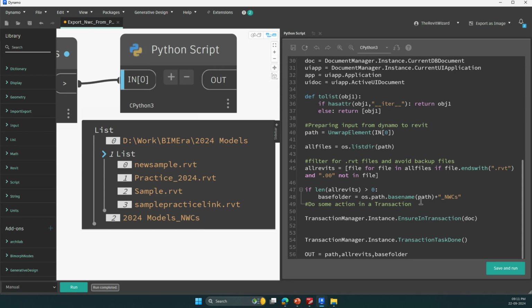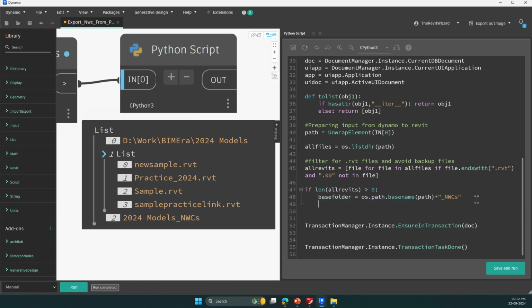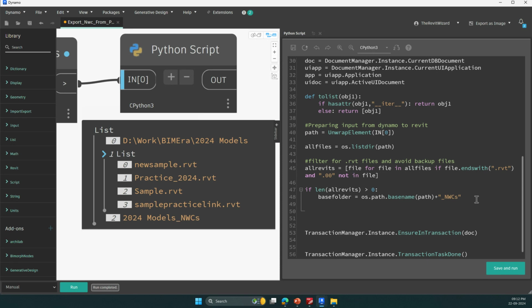I did not create the folder yet, right? So let me remove this first. Okay, so now what I wish to do is, I'll put a comment. What is the comment? I wish to create a new folder with the directory name, and there also I wish to have one condition, right?